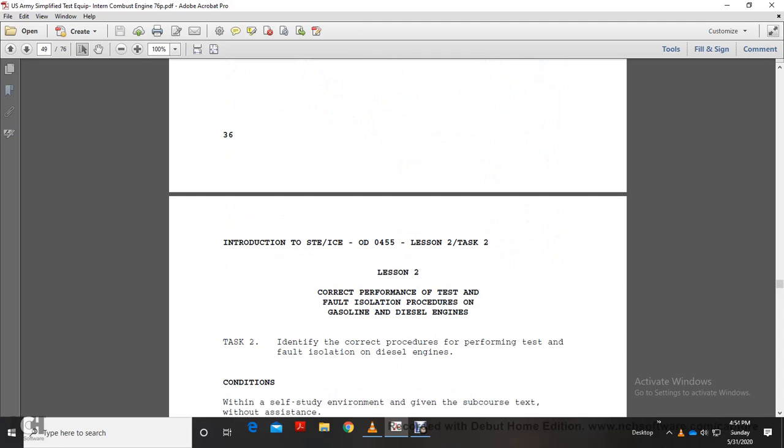Lesson 2, correcting performance tests and faulty installation procedures on gasoline and diesel engines. This one, identify the correct procedure for performing tests on faulty diesel engines. Task 2. We're going to cut the tape there.